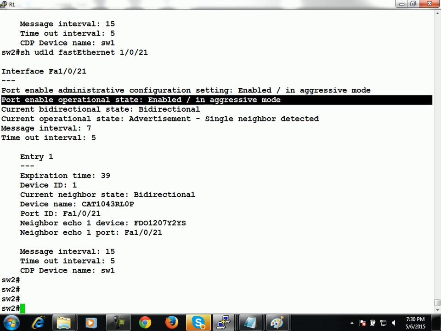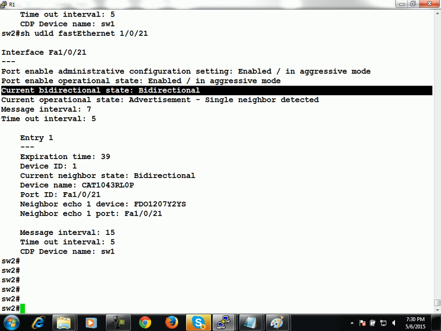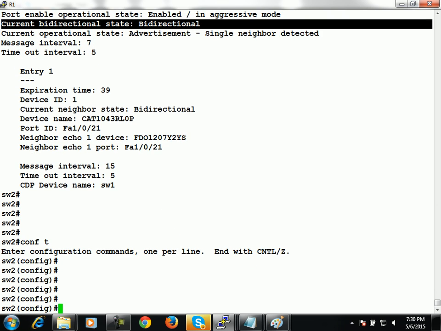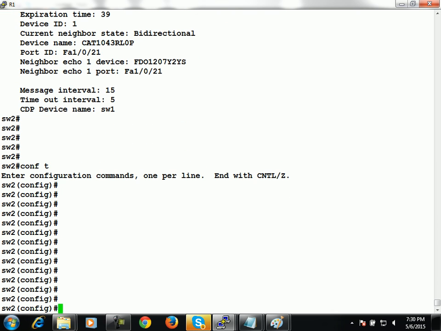Aggressive mode, this time its mode is what? State is bidirectional, it is not unidirectional. Yeah, in this way you can enable it. Is it possible to have unidirectional links like changing wires in Ethernet? No, in Ethernet it's not possible.